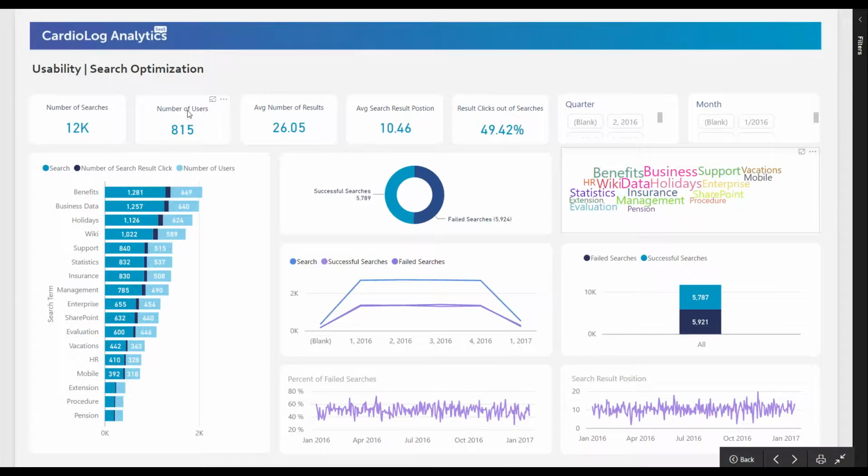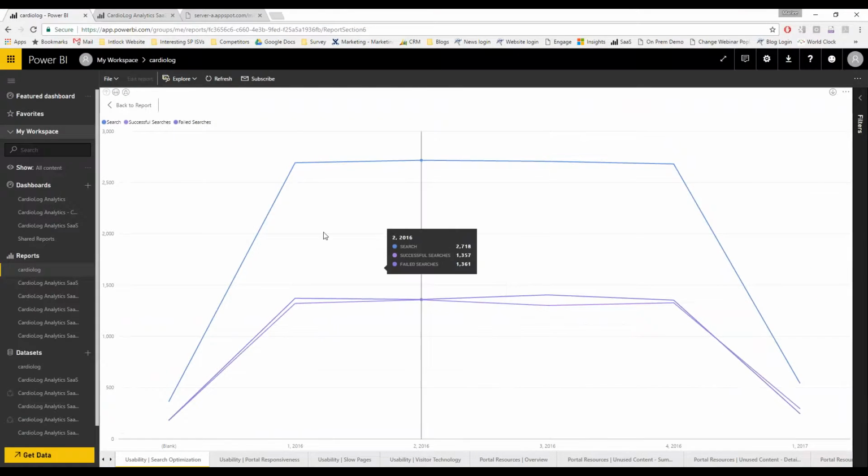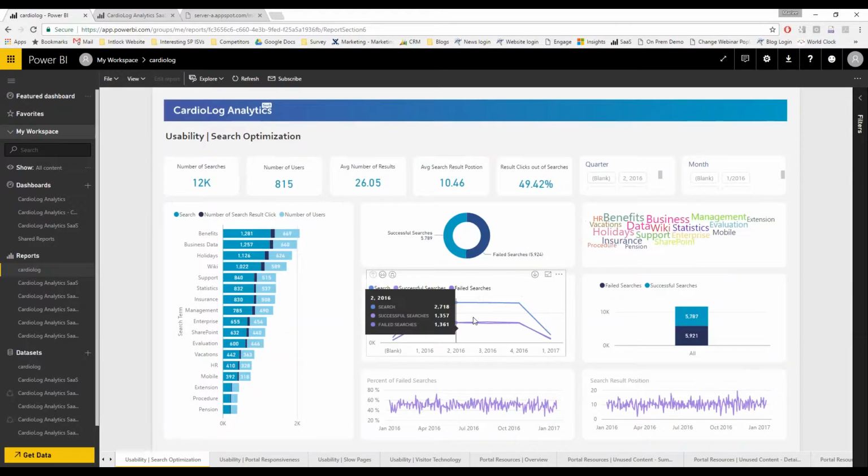Your usage of search over time, so we can see here in this report, and I can actually even enlarge it as well, so you can get a really good overview of what your search looks like over time. And if you see any kind of disturbances or disruptions within that report, then you can go back and do more research to find out what happened during this period of time.